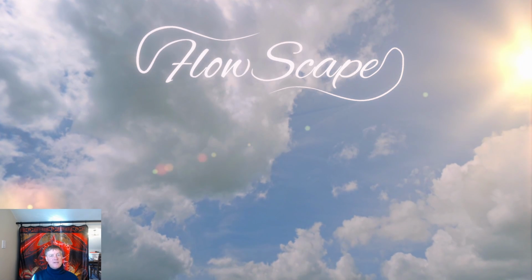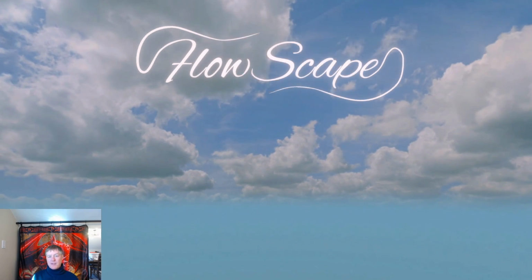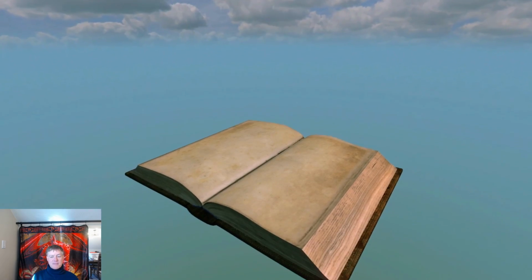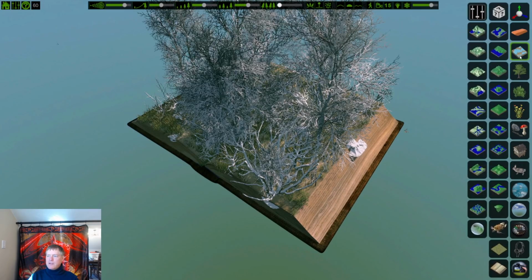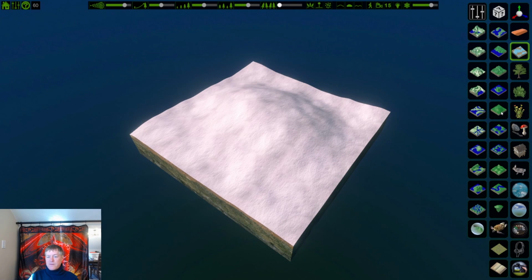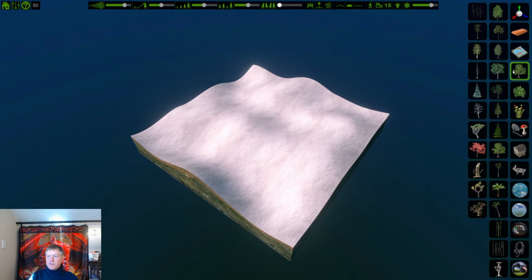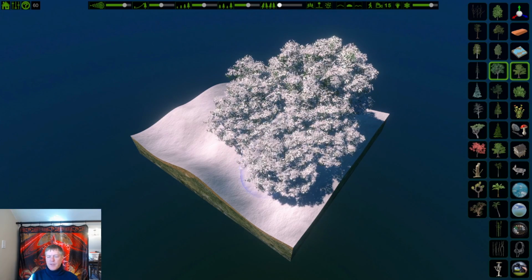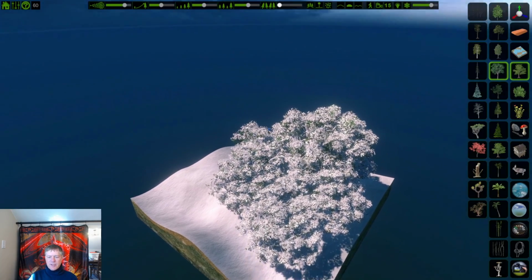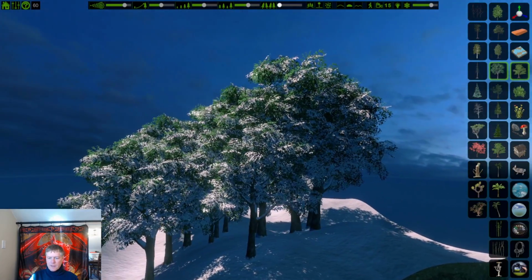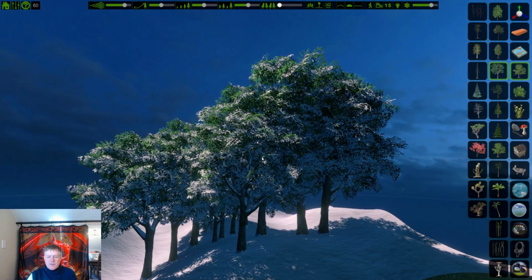but it is the most realistic 3D map making tool that I own. You can make some truly amazing art. We're going to change this. Let's just look at something that's fairly flat. Let's look at a tree. Let's put a few trees down. I want you to look at how realistic this is. I mean, it looks real.